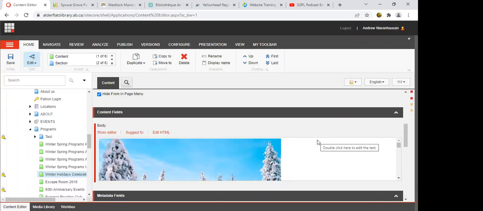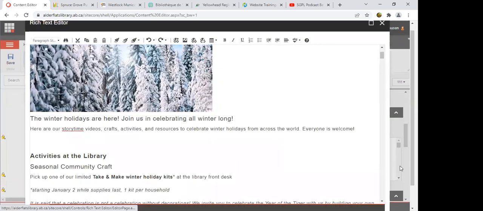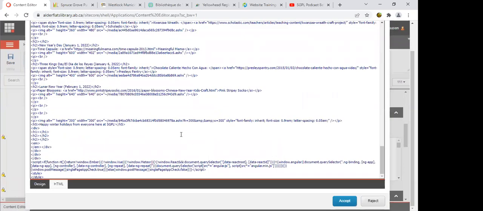While we're on the topic of HTML, if you are familiar with HTML and CSS, you can go into the editor and into HTML and make some changes to your website. So I wouldn't recommend this unless you actually have some familiarity with HTML. But if this is something you're interested in and you want to learn a bit more about it, let me know, wsfl@yrl.ab.ca. I've got some good resources for easy HTML, and we can talk about that.